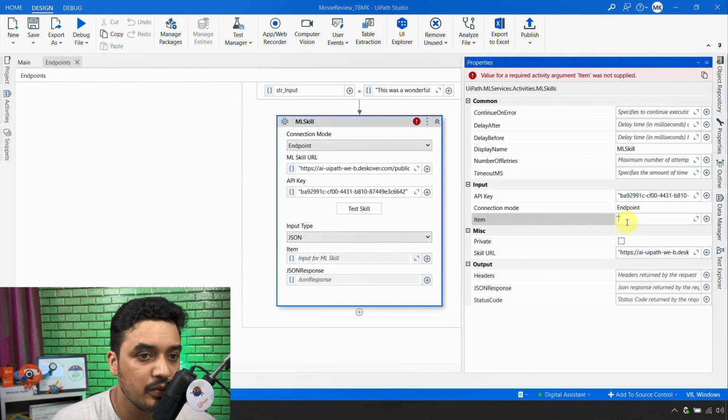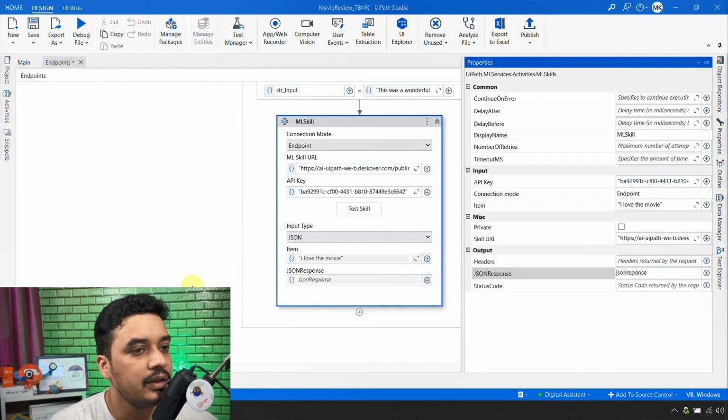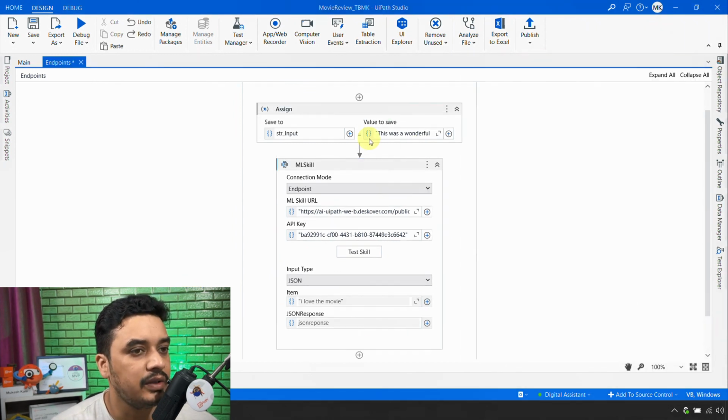This input, definitely, you can get it from the Excel, all of that is again your implementation, right? And the output here is a JSON response. So I'll go here, hit Ctrl+K, and create a variable, sorry, my bad, Ctrl+K, and I say JSON response, right? And this completes the implementation of the ML skill, right?